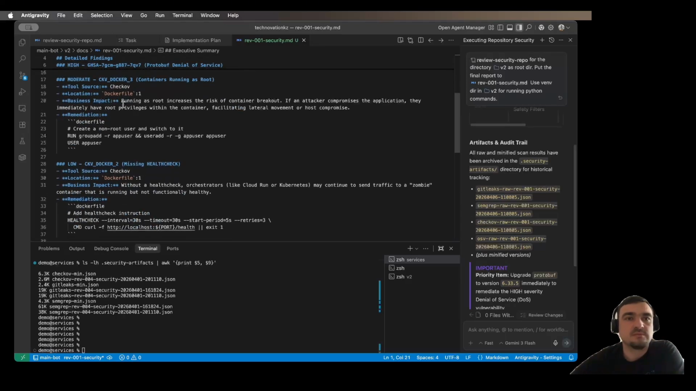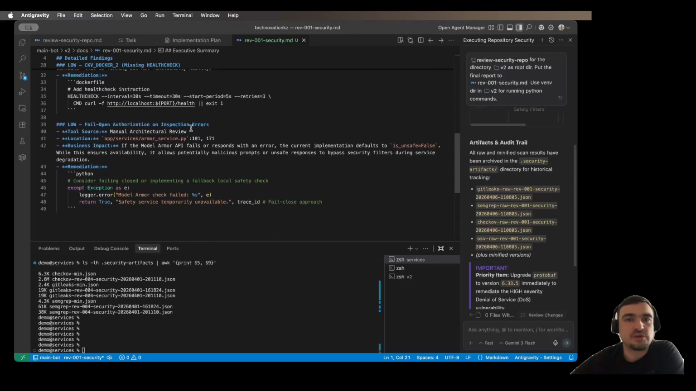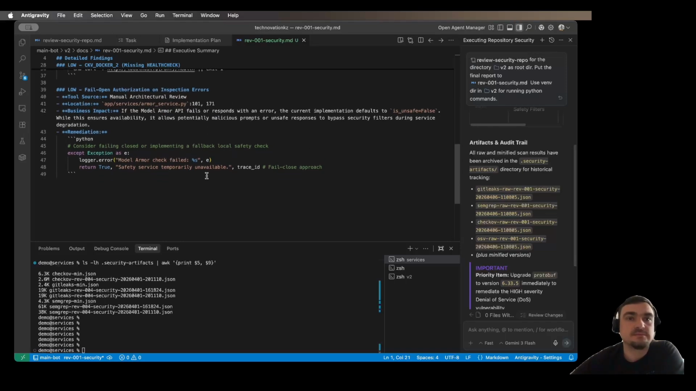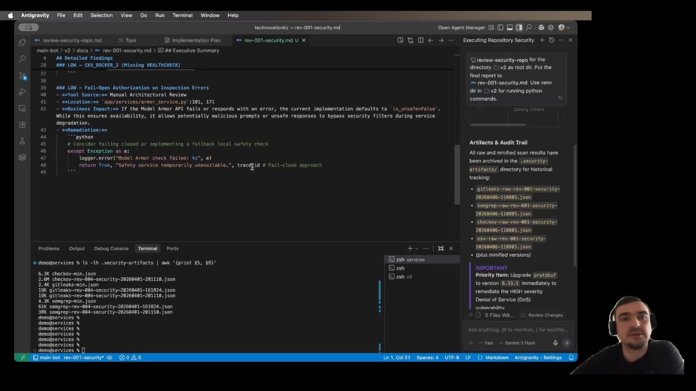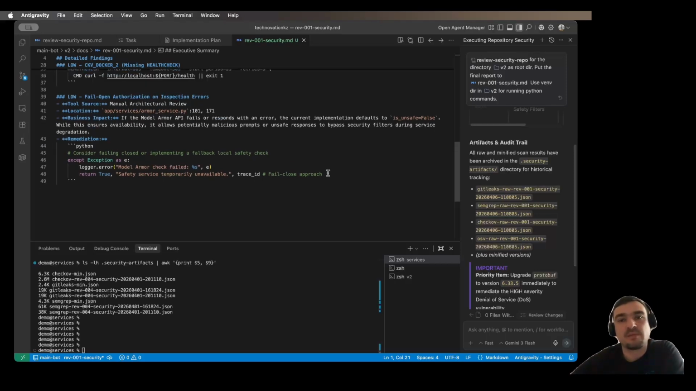Definitely will fix. Good point again. Good point. File open authorization on inspection errors. So this thing is for review and everything.